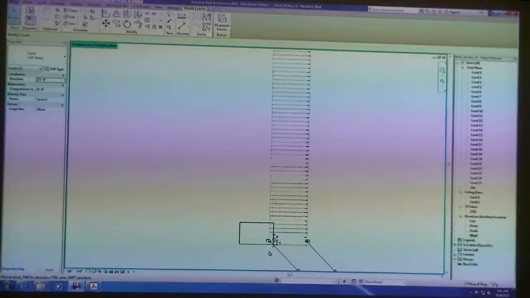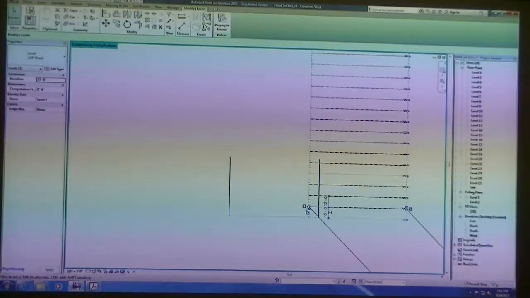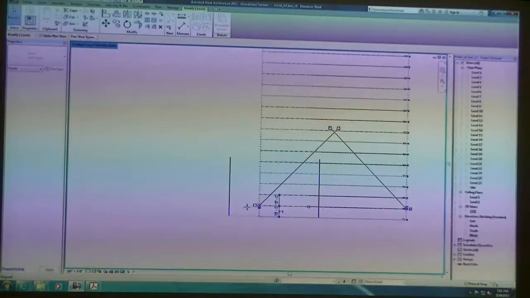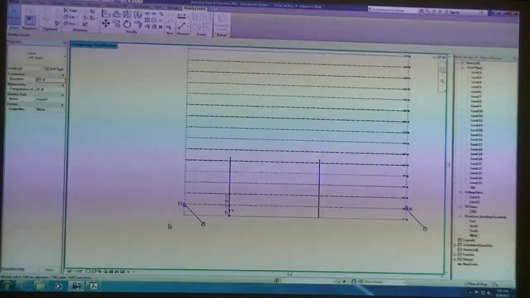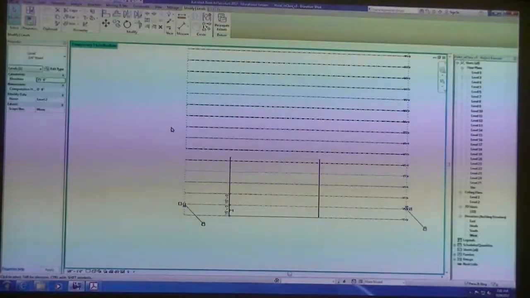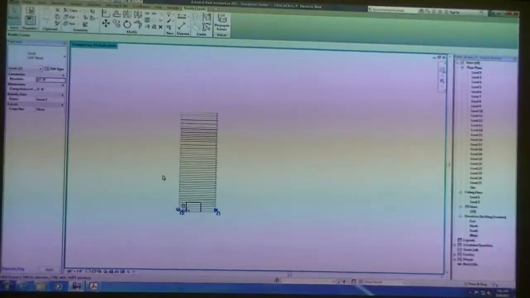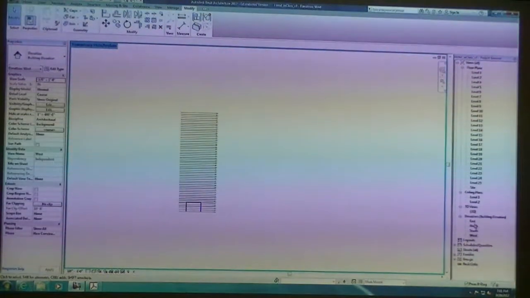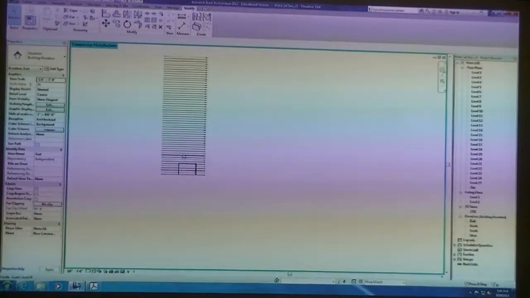This way, when I click on a datum line and stretch that outside end point, they all should move because they're all locked together. And I'm mostly going to go back into my east elevation. Okay, that worked as well.